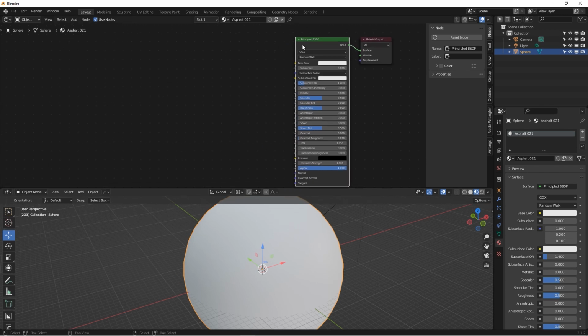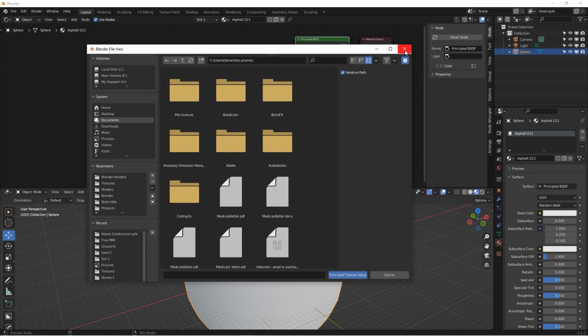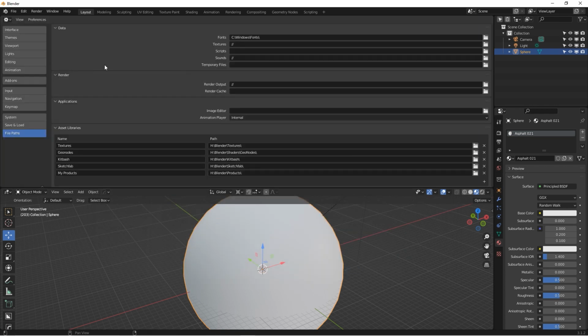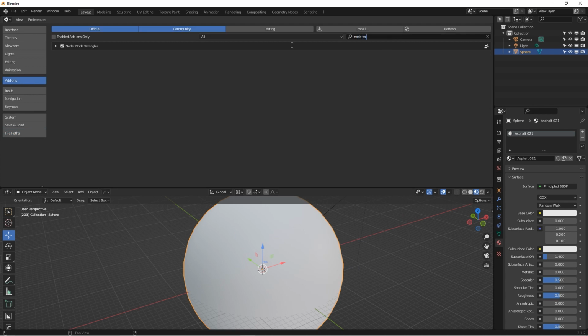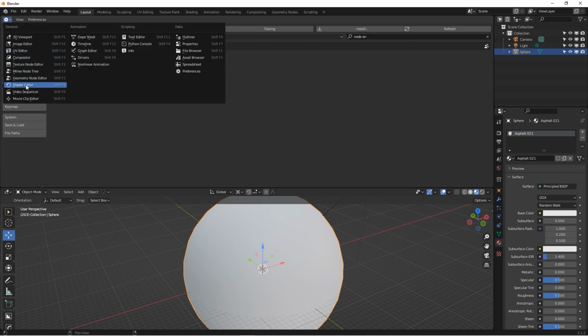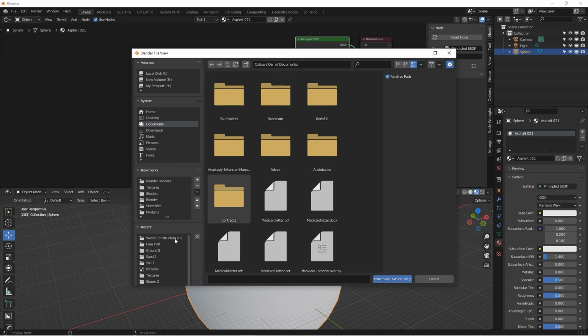So click on it and press Control Shift T. You should have this pop up. And if you don't, you need to go to your preferences and your add-ons. I need to turn on an add-on called Node Wrangler. There it is. Check it, and it'll work just fine. Go back to Shader Editor. So click on BSDF, Control Shift T, and let's find that folder we just made.